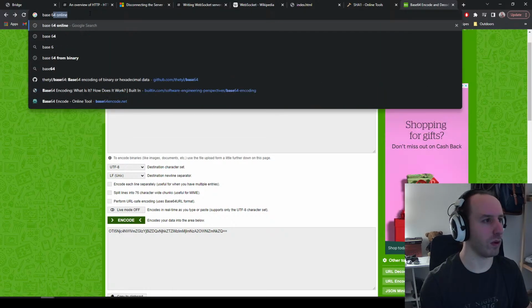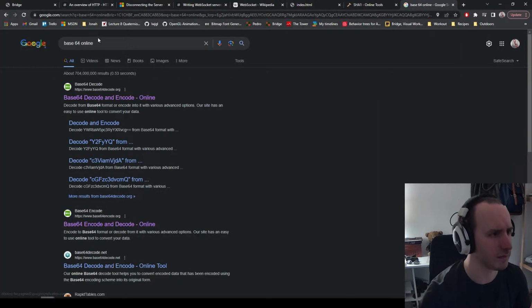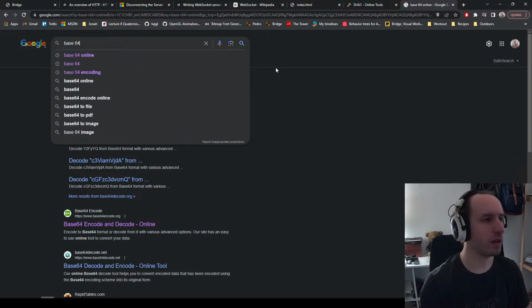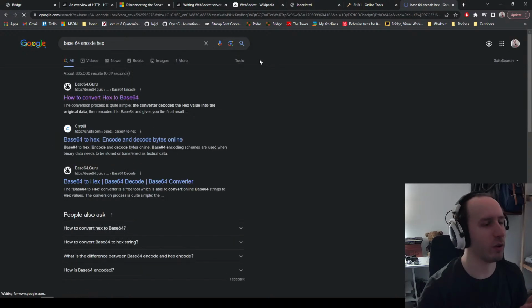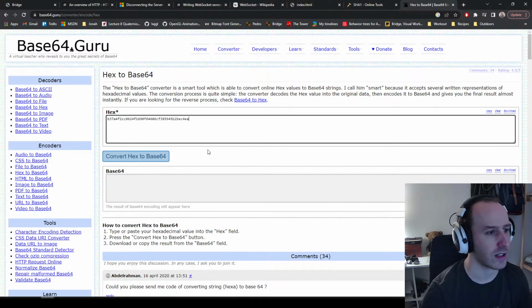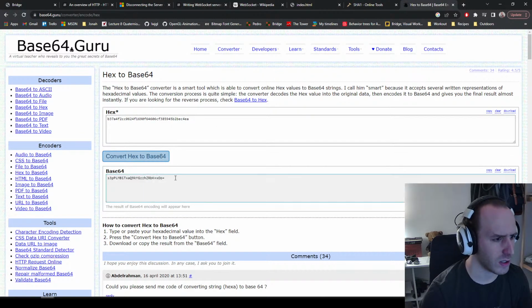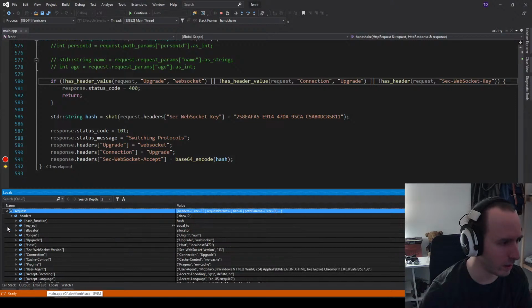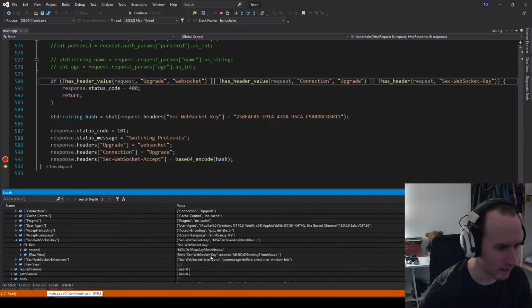Base 64 online. Not only that, you want to base 64 encode the hex value. That's the thing. So this is the hex string. Base 64 encode. We get this, which is that. Okay. That's correct.